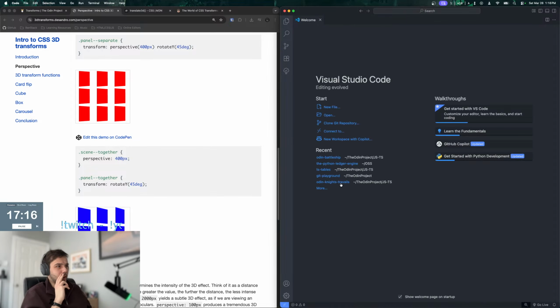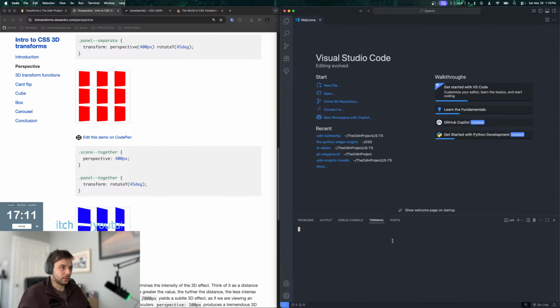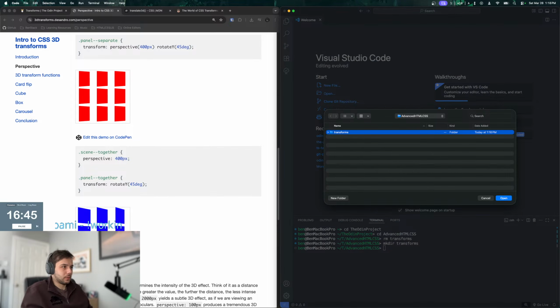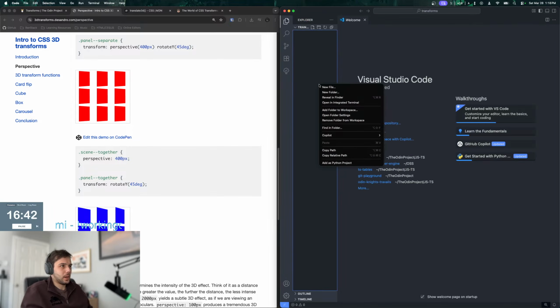Oh, I just touched a file. That's why I didn't actually make a directory. I'm stupid. Hold on. Let me fix that right now. Okay, so let's see. cd the Odin Project, cd advanced. Remove transforms, and then make directory. That's what I want to do. And then we need to open that. There we go.